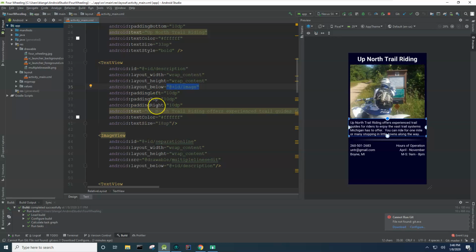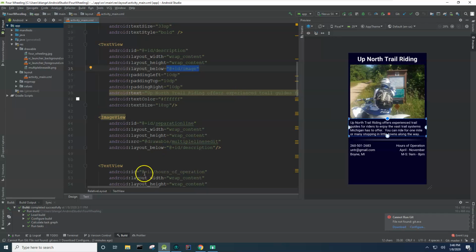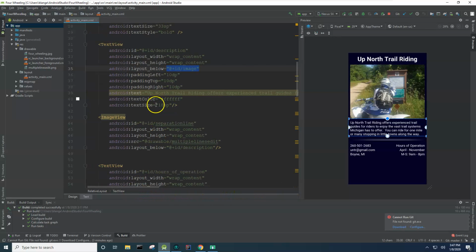Again, some padding, as I've already mentioned. Again, here's my text, and it goes across my screen. If I would happen to drag over here, you'll see where that paragraph text goes quite a long way. The color of it, my text size of 18 SP. All right, a little bit different pixel ratio than DP. Here's another image view. Again, I called it my separation line through my ID tag. All right, and so there's the source for it.